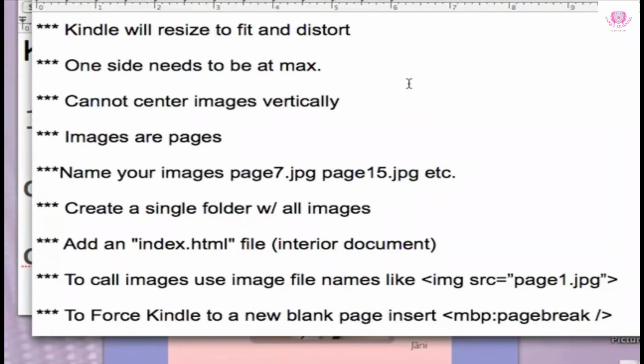So let's say, for example, you have an image that is 500 by 600. Amazon will auto resize it to 520 by 622. Okay, if your image is, let's say, 450 by 622, or say 520 by 520, the image will not be resized at all because one side is already at the maximum.